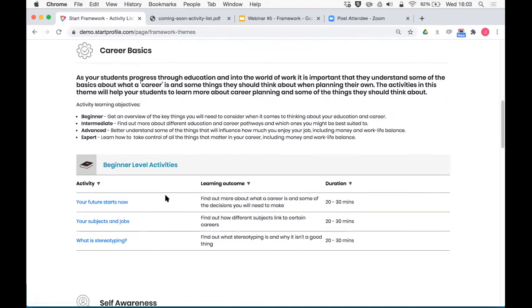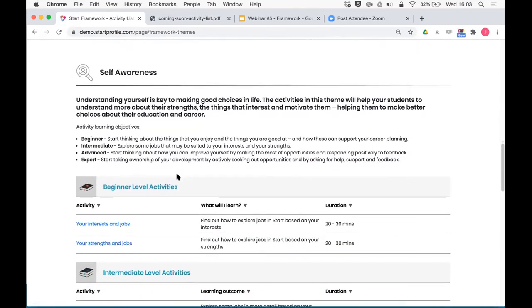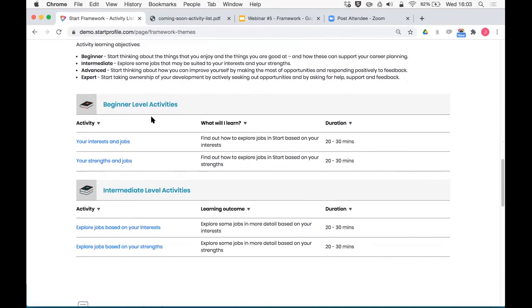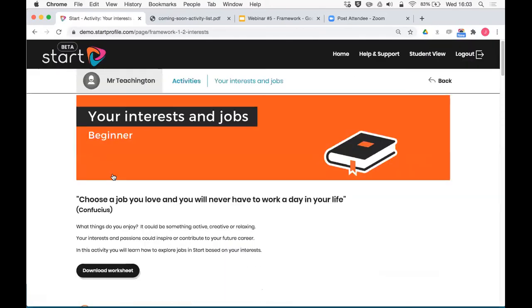So they're listed there. And within self-awareness, again, the same kind of principle, but that theme has got a couple of different levels in there with activities, and that will just keep growing over, like I say, coming days and weeks, with new activities. And clicking on one of these things, I'll do it just very briefly, but I'm going to come back to it in a second, it takes me straight to the activity.